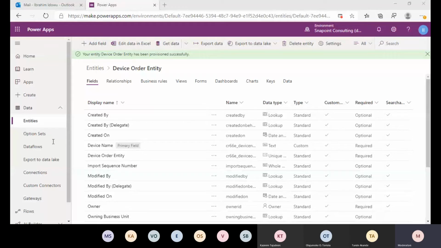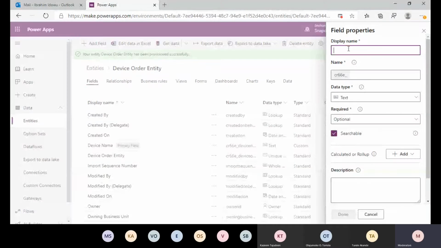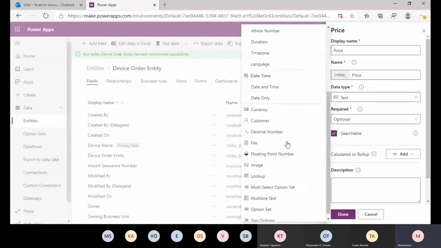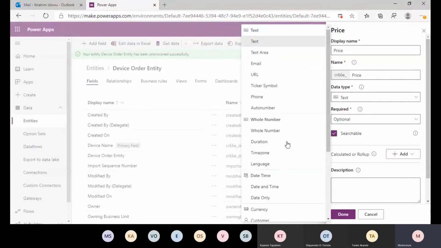So I'll click on add field. For the display name, I'll put price. If you remember, there is price within the device order request app that we created. So we need to create a device price column. Because price has to do with currency, the data type here has to be currency. Don't forget, like I said, when you are creating your field, you need to know the kind of data type it should be. You can see the different data types here, but in this case, price is related to currency, so we're going to choose currency.